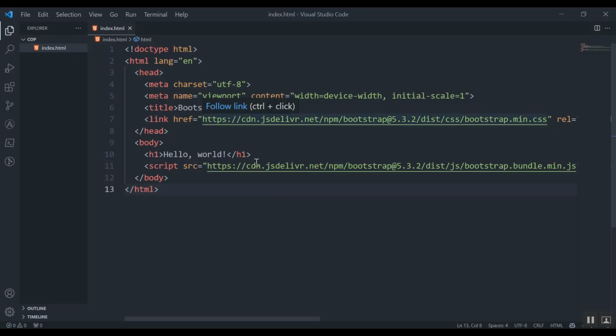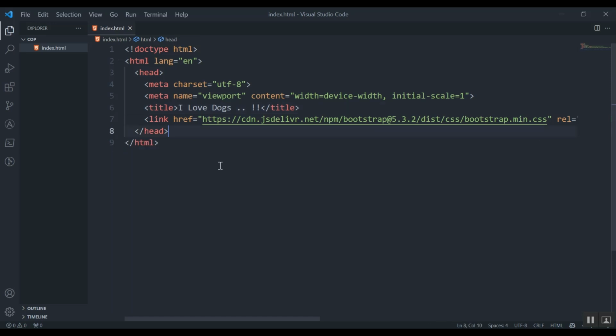So now let's do one thing. Let's change the title for our website. Let's say I love dogs. So let's say this is the title of our website. I'll remove the body for now. Now we want to create a website for showing random dog pics. So we will be using an external free API to get the random dog pics, and we will load them in our website. So let's just start writing the body of our website.